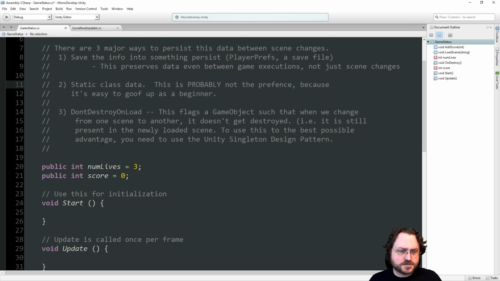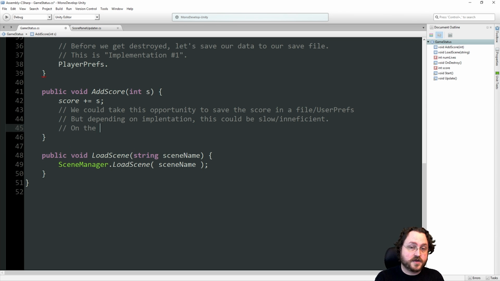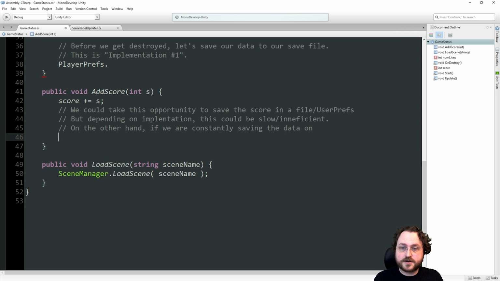If the game crashes, you'd lose all your score, though. Well, that's true. So, I mean, there's two things. If you save all the time, so on the other hand, if we are constantly saving the data on the fly, it means that we pretty much never lose anything to a crash.